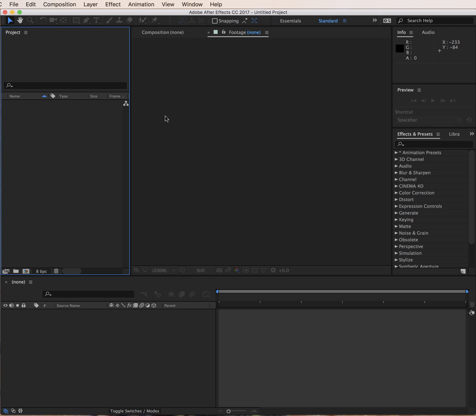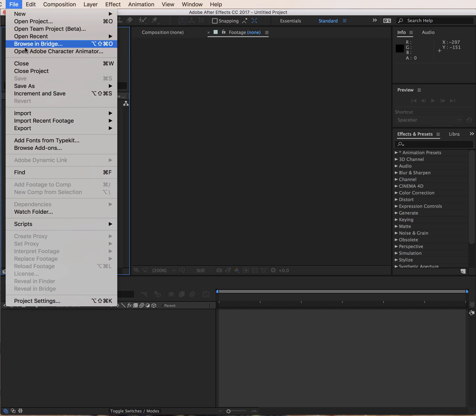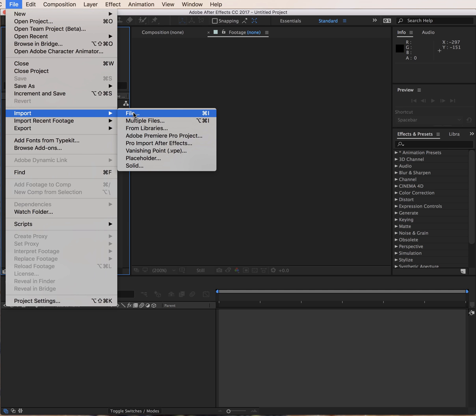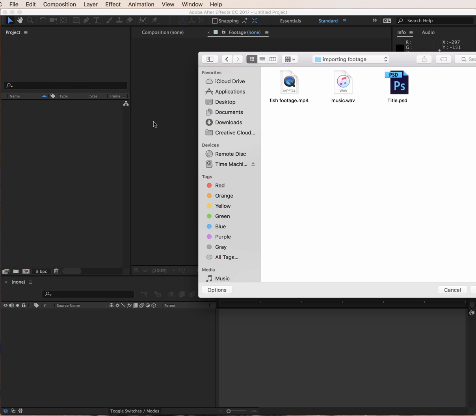Okay, so we've got a new project. And we're just going to import some files in this short clip. And how we do that is we go to File, Import. Now we can import multiple files. And I'm going to import the fish footage and the wave, the music first. So on a Mac, just Shift, and we're going to just open that and put it in there.